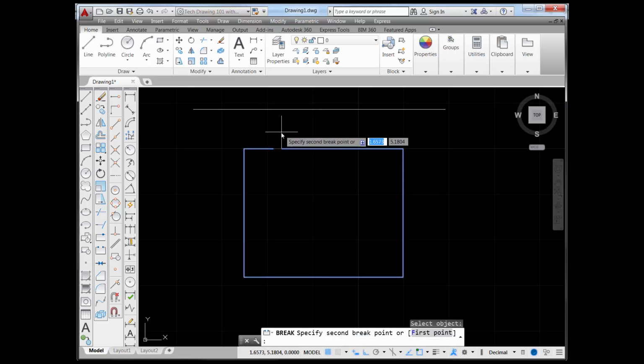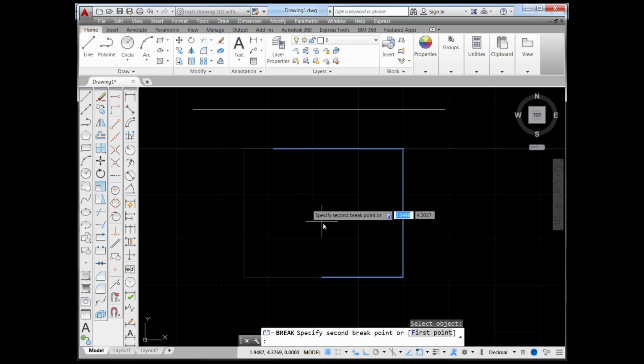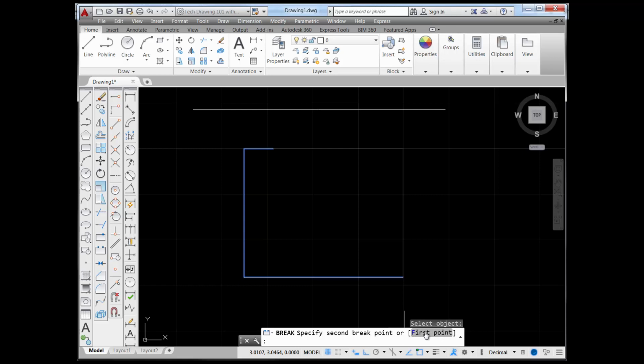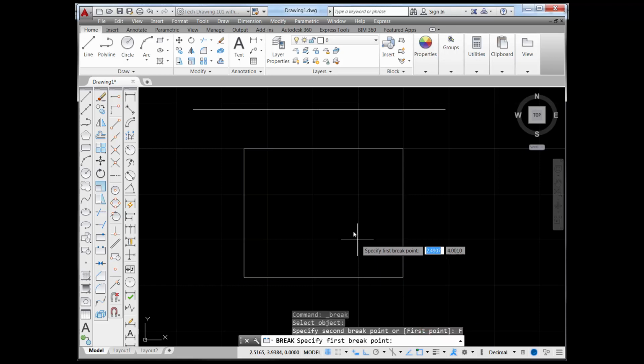I'm going to pick my rectangle, and look what my prompt says, specify the second breakpoint, but I don't want to do that. I'm going to do something a little bit different. Look at the command line, and you're going to see that one of your options is to select the first point for the break. So I'm going to pick on first point.